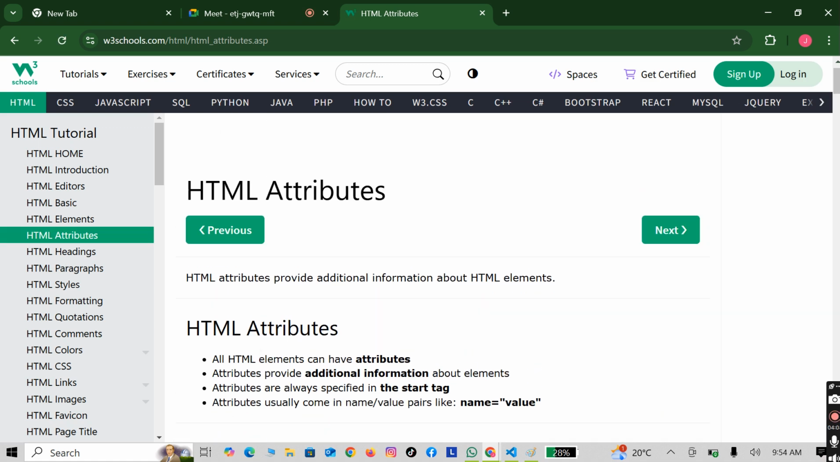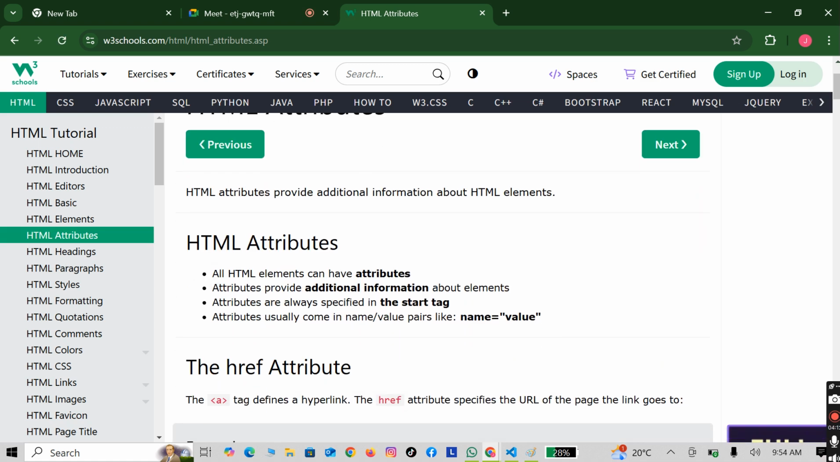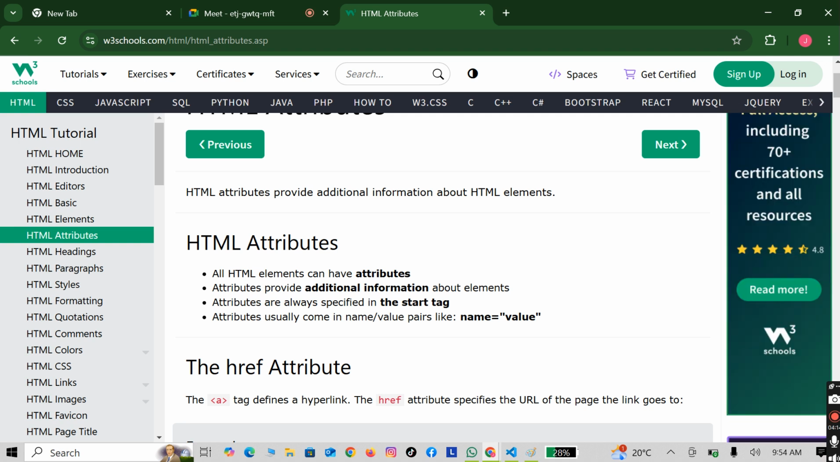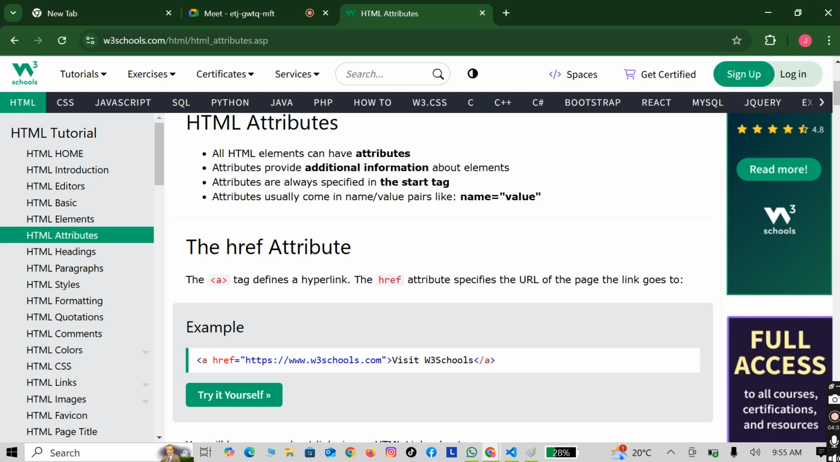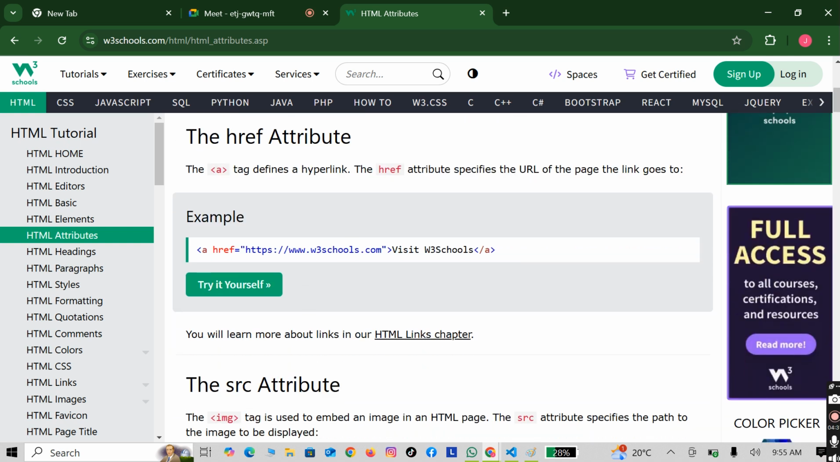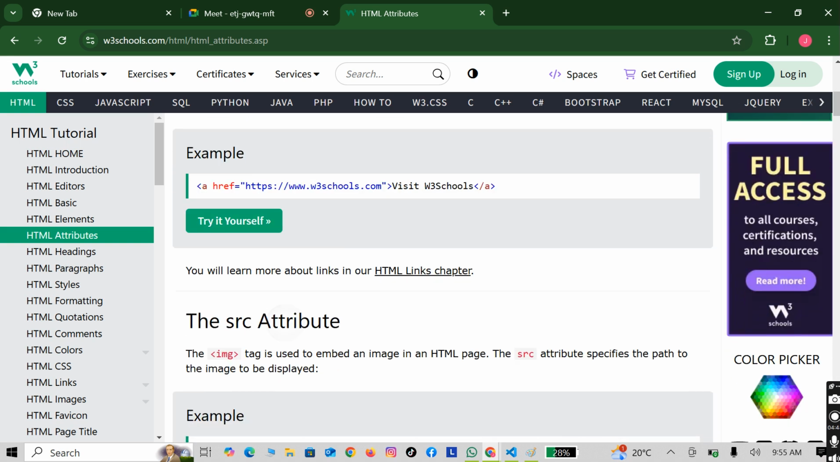Then we have the HTML attributes. All HTML elements can have attributes, that is, they provide additional information about the tag. Attributes only come in name-value pairs, like name equals value, like what you've seen there, when I talked about class or ID equals p tag. For example, the a tag here defines a hyperlink. The href that you can see is what we call an attribute. The a tag is a link tag.